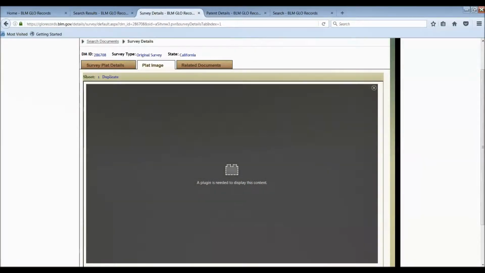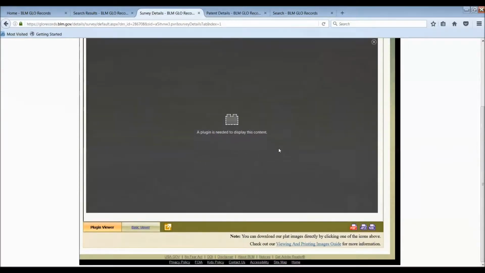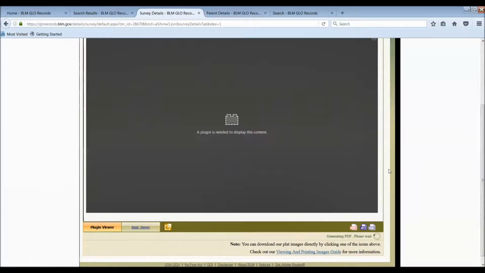You see, for example, it needs a plug-in here. That's what sometimes will happen. If you can fix that, that's fine. You can go down here, try maybe to get a PDF out of it. That might take time, and then download it. So you can work that out.